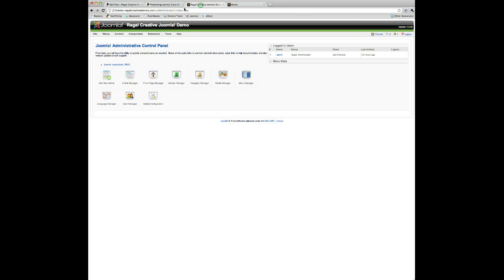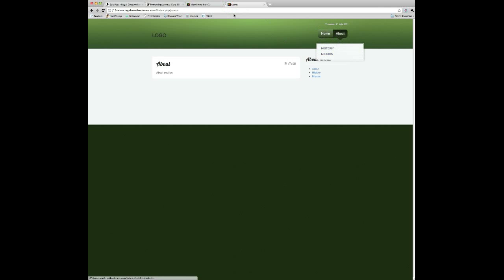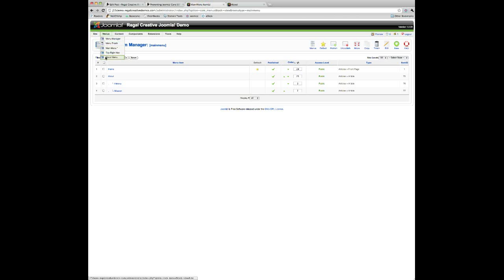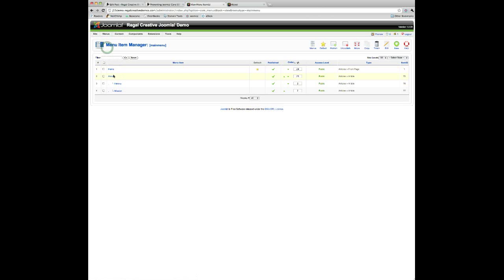So if we go to the back end and let's go to our main menu, you'll see here that we have home, about, with the child items, history, and mission. These are the drop-down that you saw on the front end. And then if we also go to our about menu, you'll see we have about, history, mission. Now you can see between the main menu and this about menu, the difference between the two is that about is not a parent item anymore in the about menu. History and mission are not child items of about, but in the main menu they are.